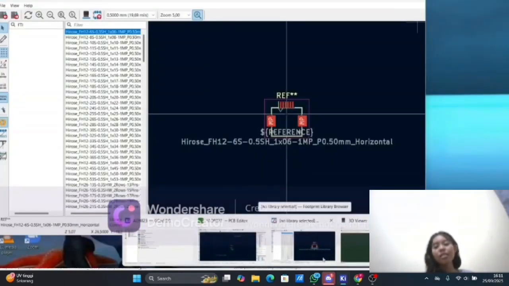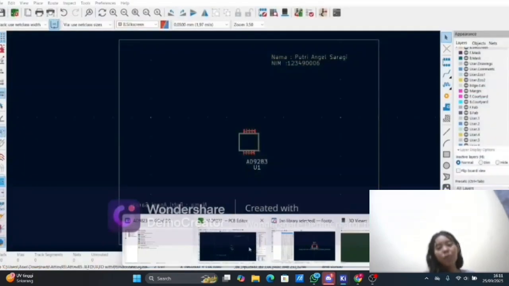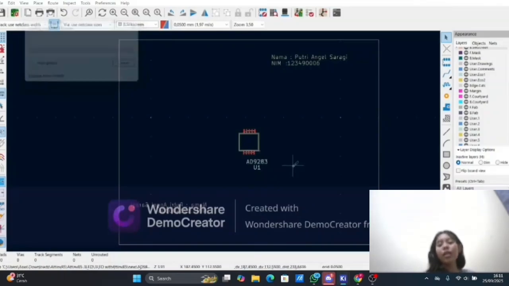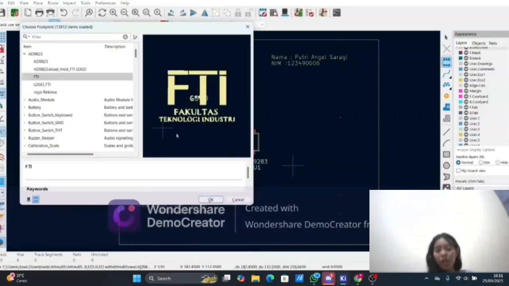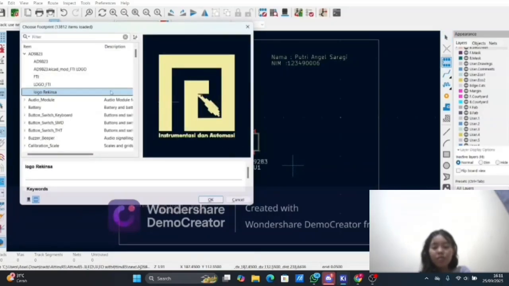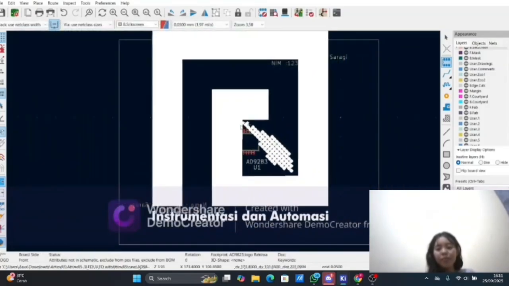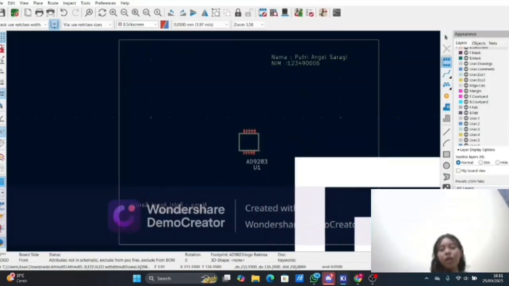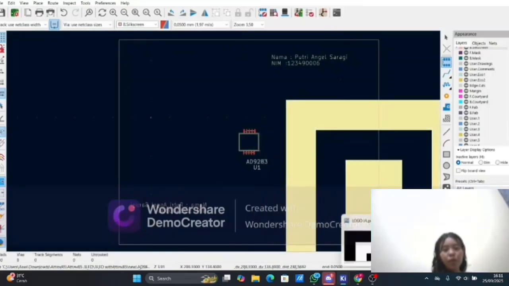The assignment is 1. Import image and text into your PCB to explain the system you create, and 3. Create a Gerber file. Okay, let's do it. First, we can open the KiCad application. Okay, next, here we can see the logo that I made on the PCB board.